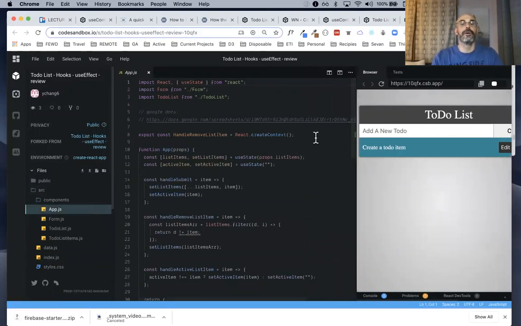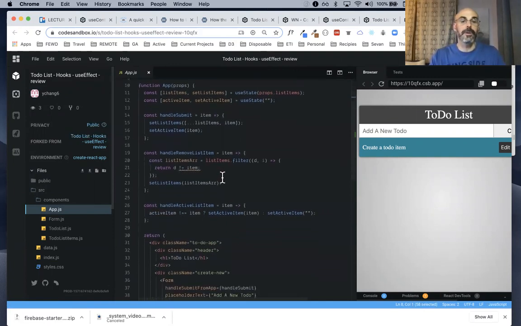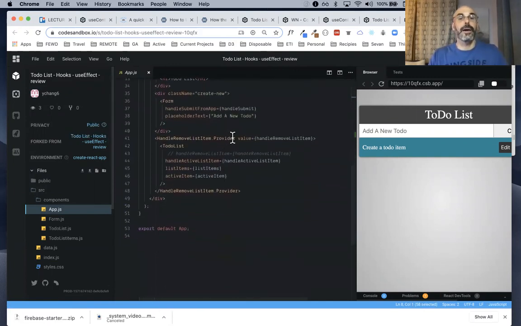And we have handle remove list item, React createContext, and it's being exported. So that's important too, right? Got to export it because the child component needs to import it. I'm going to go down here. And now we have the handle remove list item provider. And the value is the method that we want to pass down. And you can see you just commented out the code and we're passing it down.